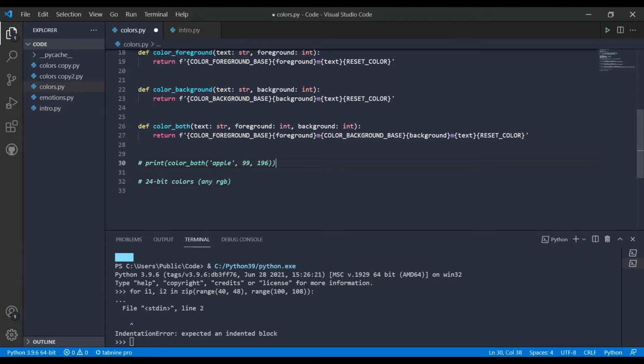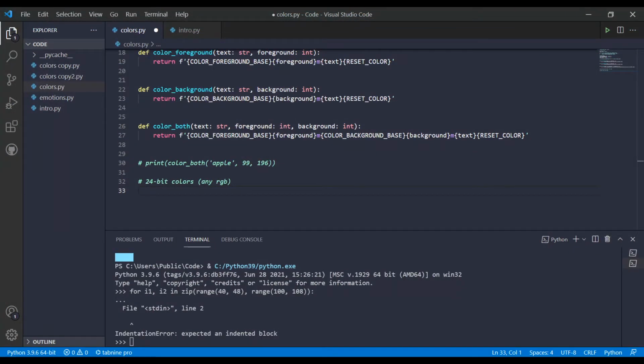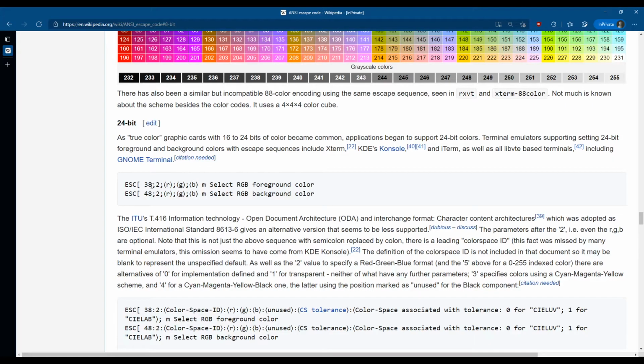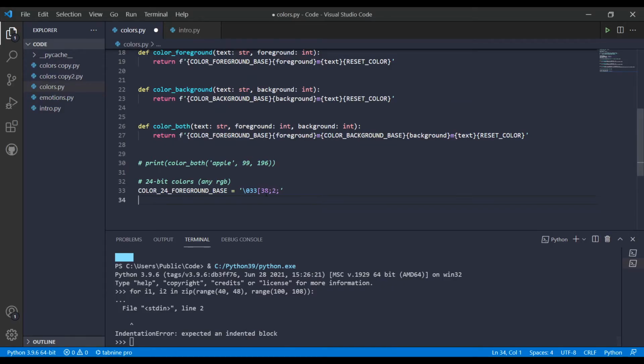Yep, that's that. Now, if you want all the colors, which is any RGB, 24-bit, it follows this format with 38.2 RGB, semicolons in between. So let's do that. The format will be like this. So this is the foreground base for 24-bit. Why is that? Because it's 38.2, yep, semicolons in between.